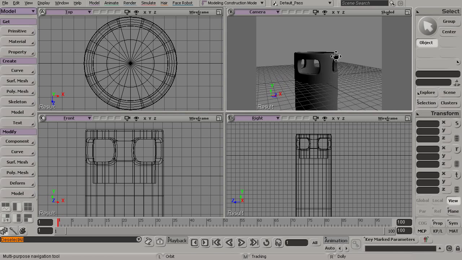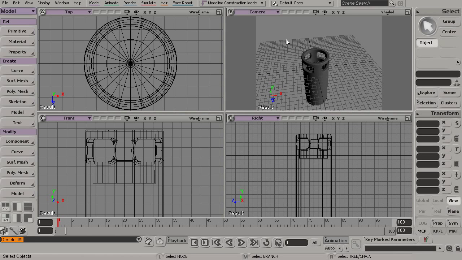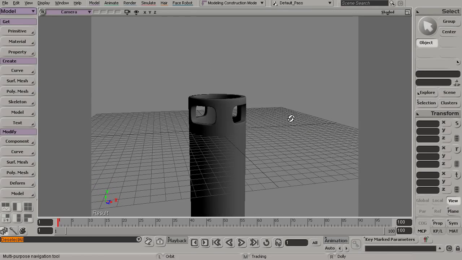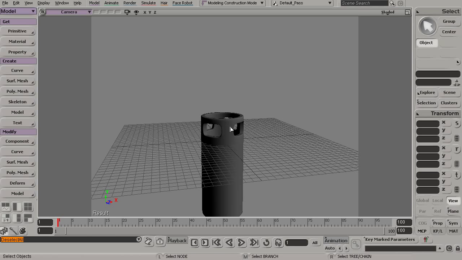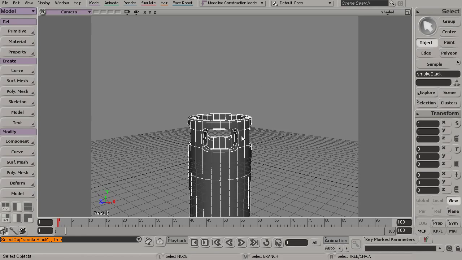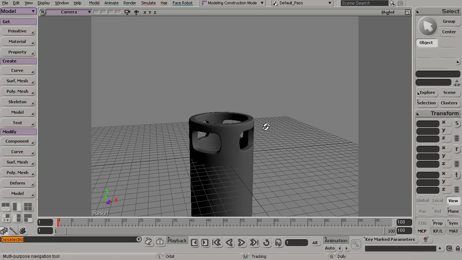So what I have set up in this scene is really just a basic simple object, and what I want to do is set up an ice particle simulation that mimics the thick smoke that you would get coming out of a smokestack. The name of this scene file is thick smoke simulate start. We've already got this basic smokestack in here.